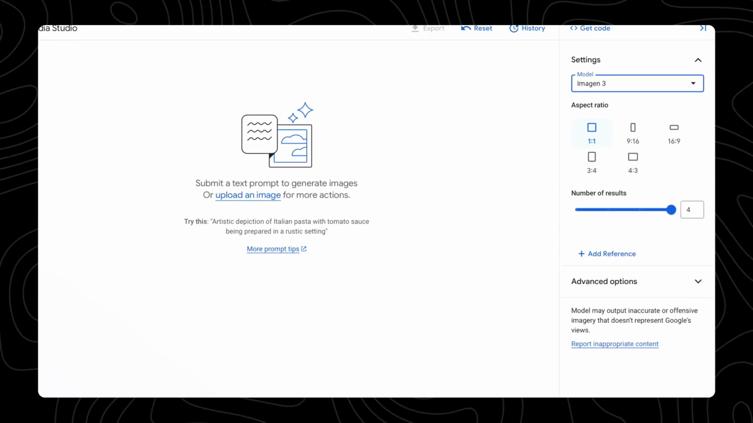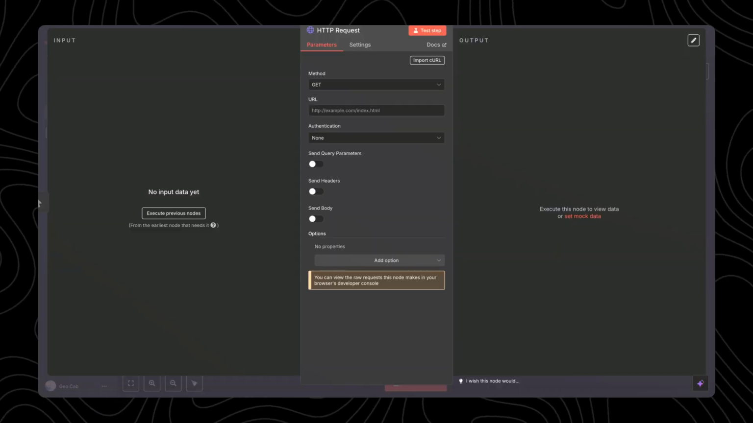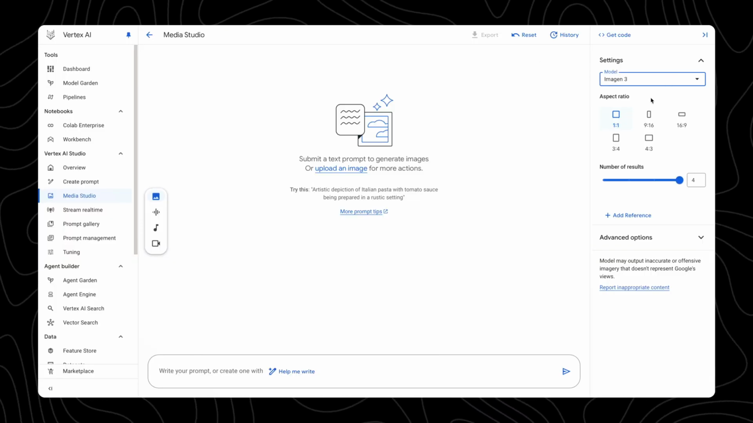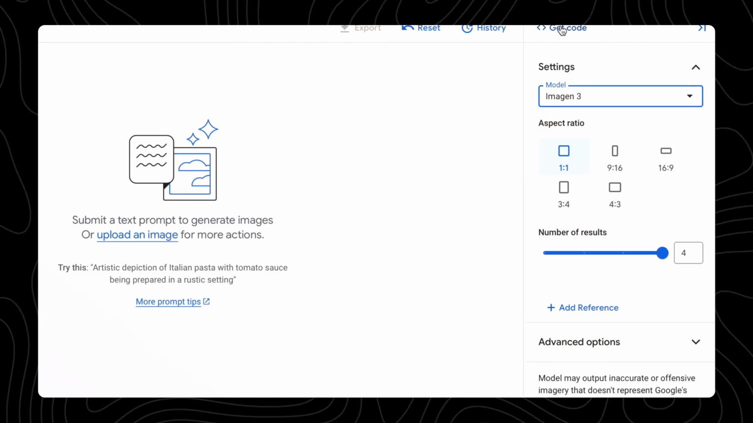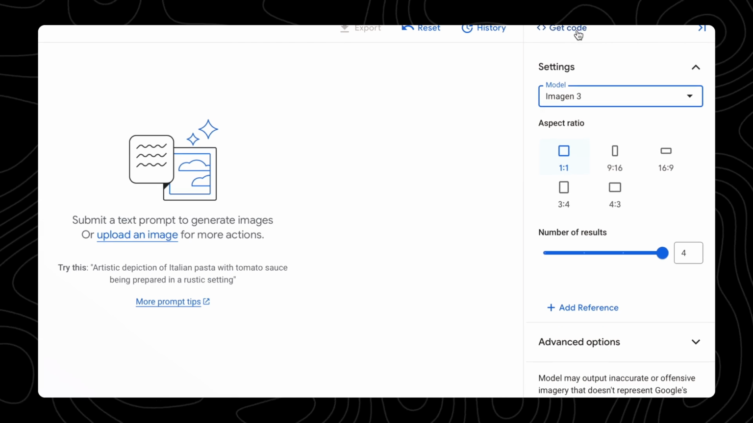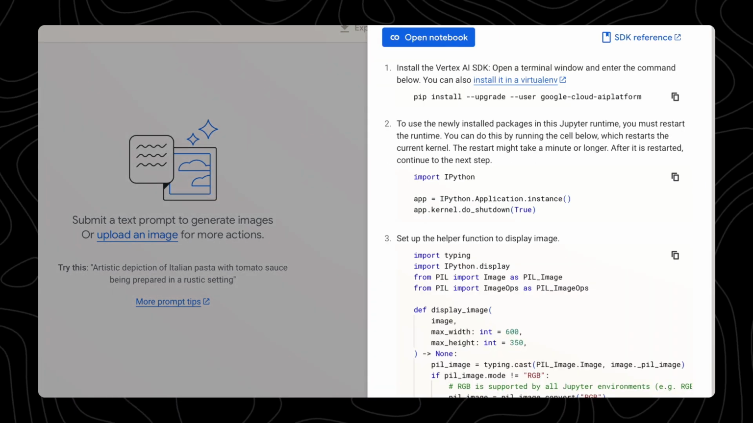So in order to set up our HTTPS request node, you're just going to go to Get Code. If you see over here at the top, the Get Code option, you can press that and you can just go to your curl.